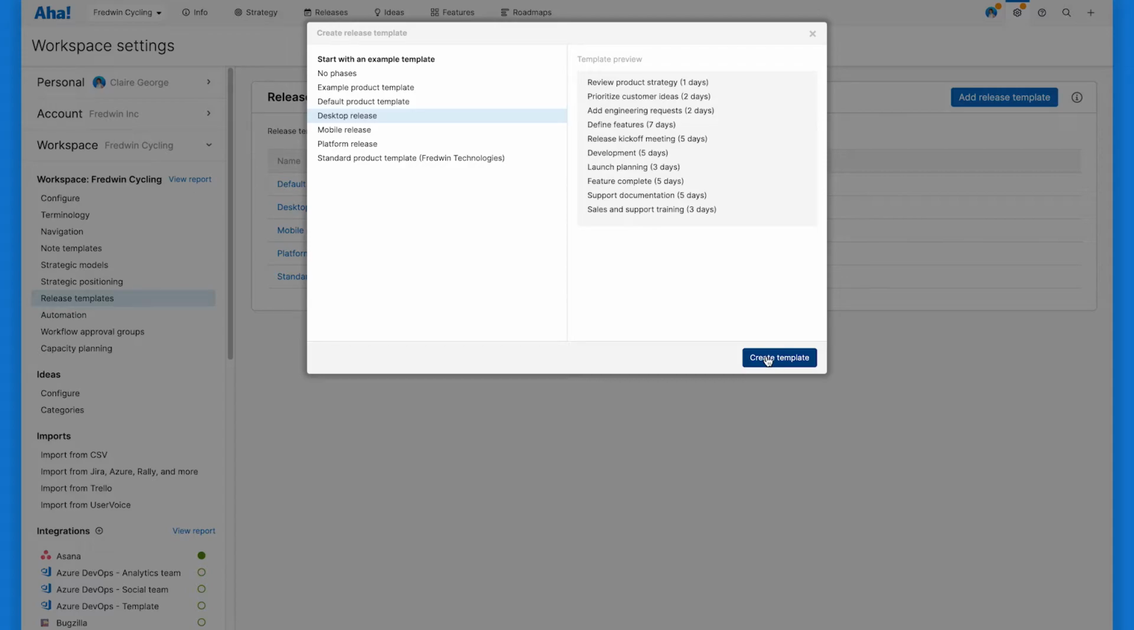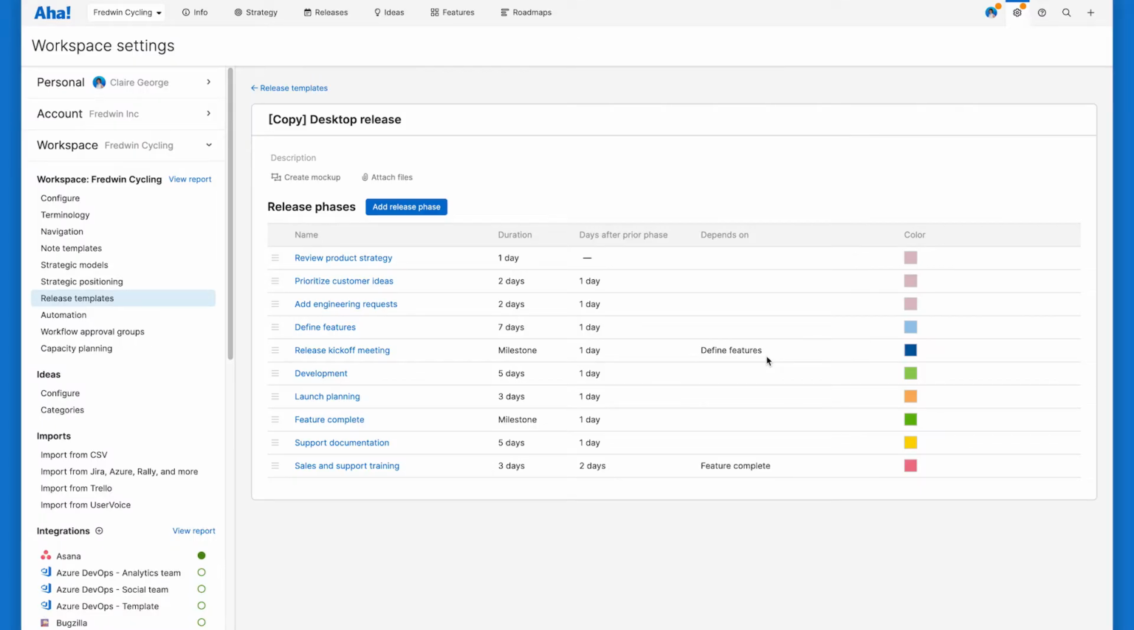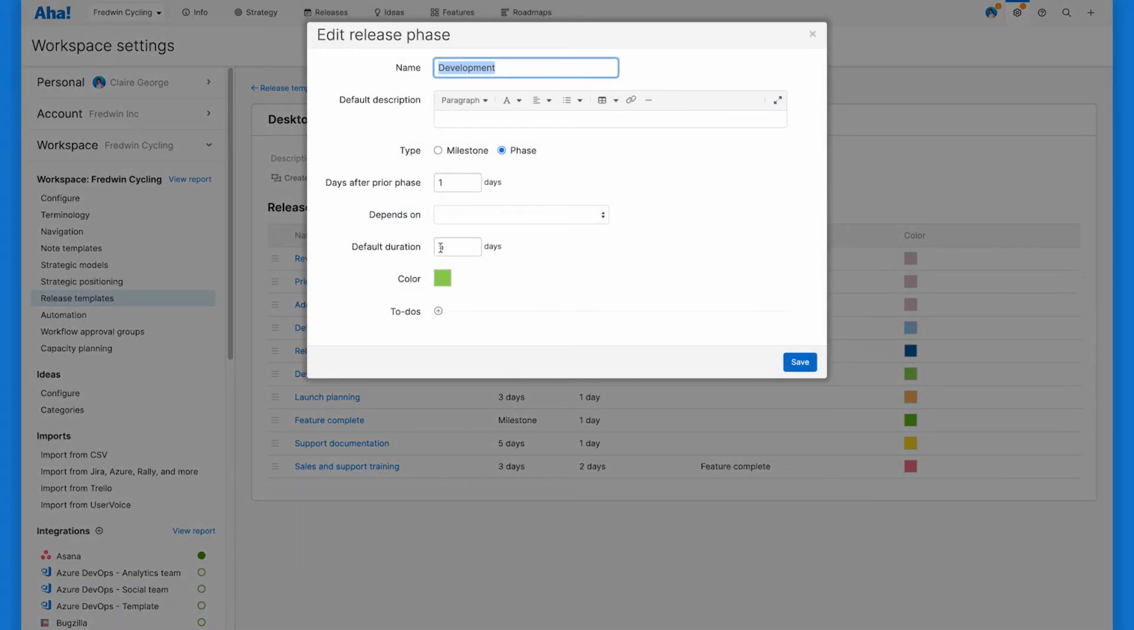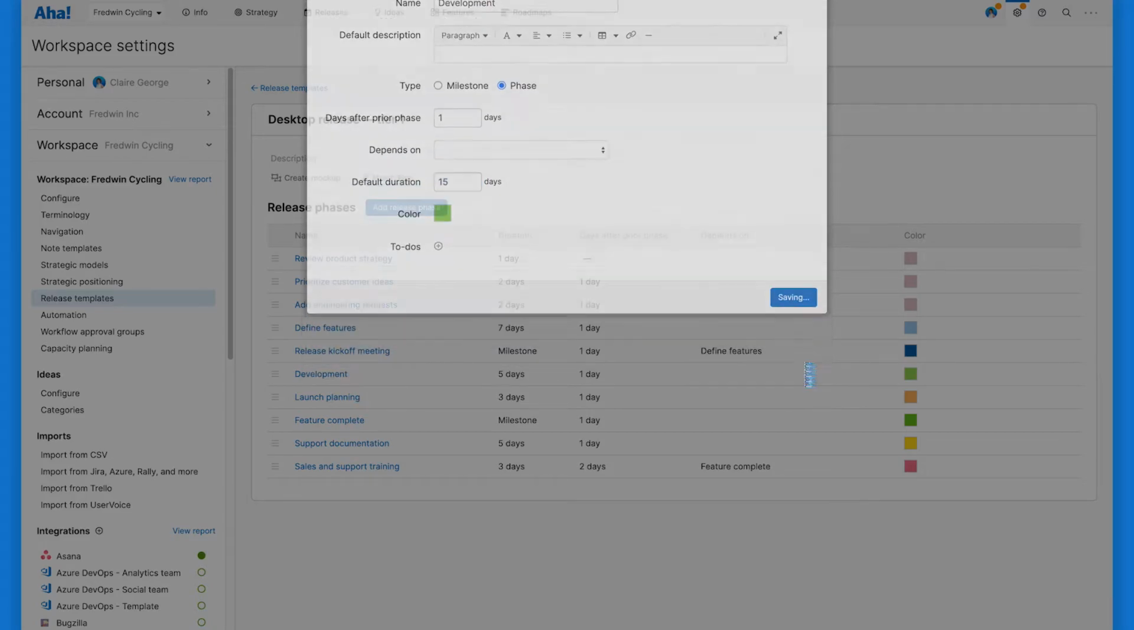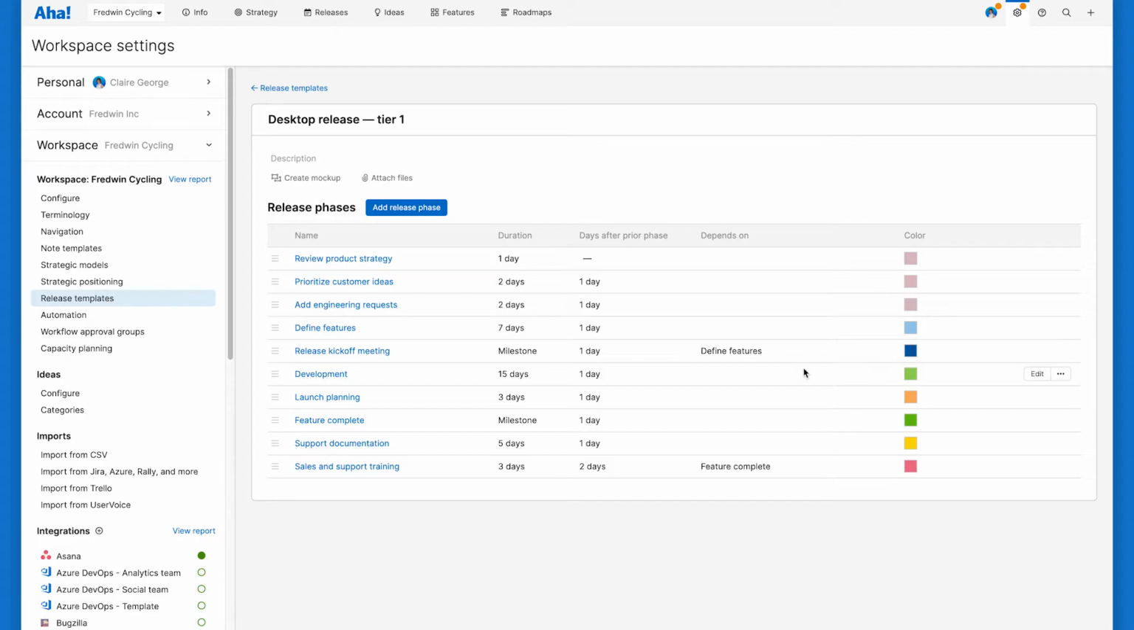I want to create a slightly different version of this one for my tier one releases that just tend to require a little bit more effort. So I'm going to go ahead and update my release template. And then let's just make a few tweaks. So the first thing I want to do is increase the duration of the development phase to 15 days to accommodate the extra work that goes into tier one releases.